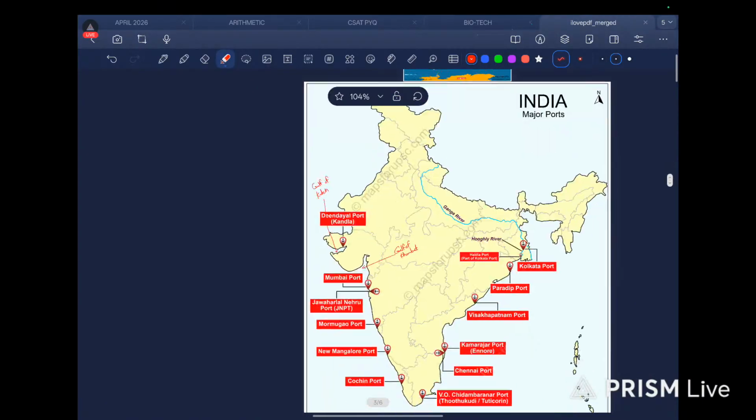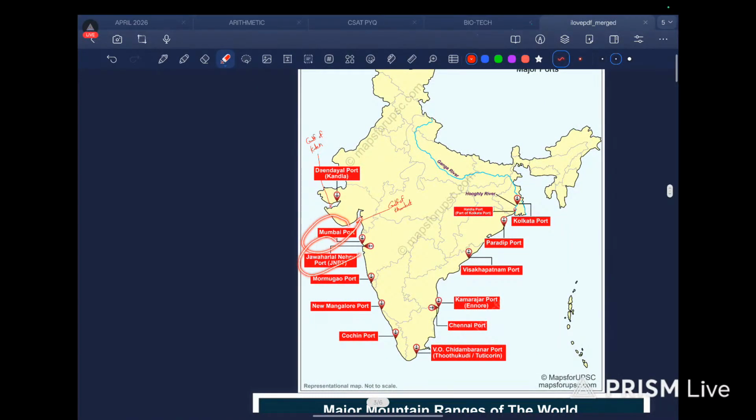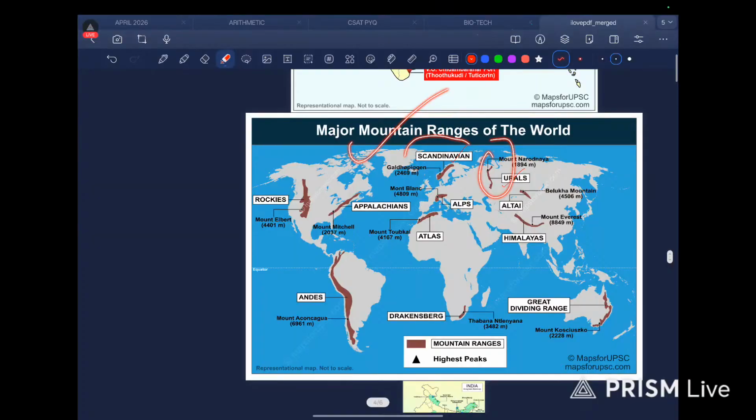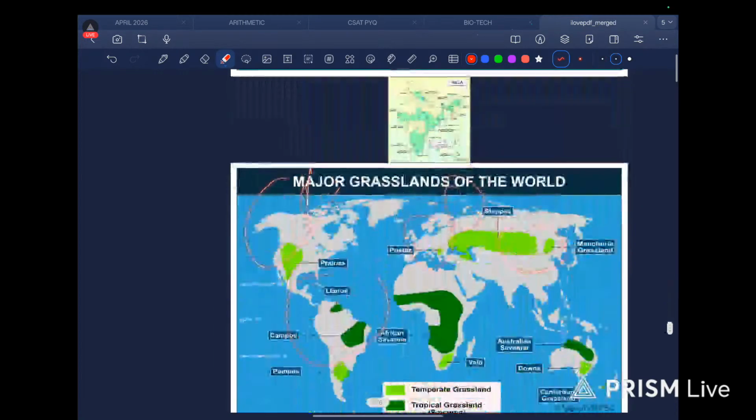So this is major ports, I think Mumbai, Jawaharlal Nehru port, then Visakhapatnam, then Paradeep and Kolkata, okay. We are done with major mountain ranges. We saw Urals, Scandinavian ranges, Himalayas, Alps, Atlas, Andes and Rockies. Rockies is a fold mountain.